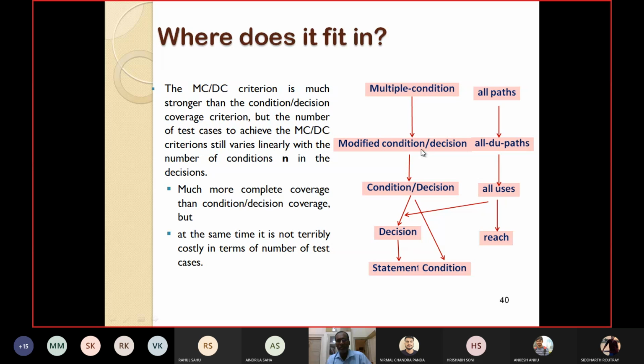MCDC is the second strongest testing, but at the same time it uses less number of test cases and achieves a good, thorough coverage while testing software. This is where MCDC testing fits in. Why does it fit in? It is the second strongest. It fits in at this position. It is the second strongest testing coverage or testing criteria.